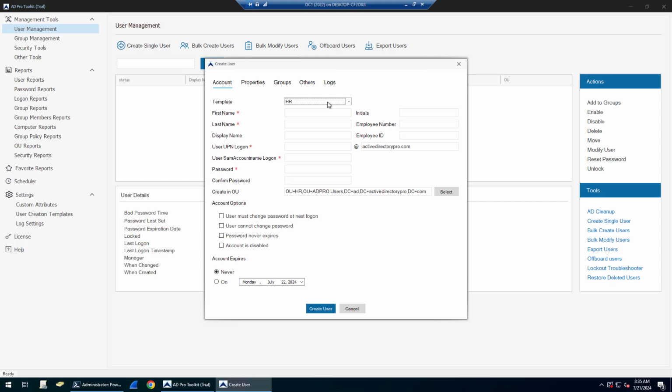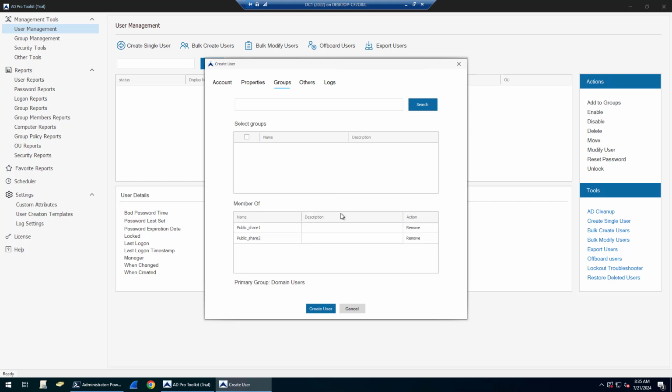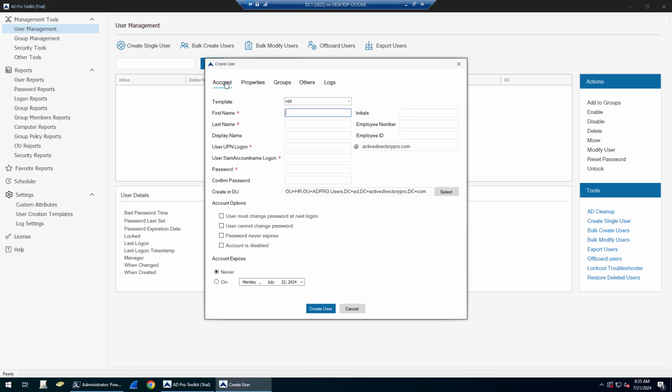And when I select my own template, it's going to automatically fill out information that I have configured in my template. And you can configure naming conventions. So when you go to fill out the first name and last name, it's going to automatically create the logon names and display names based off the naming convention set in the template.